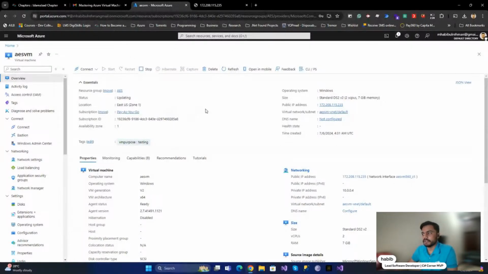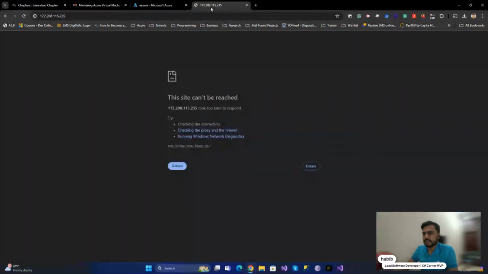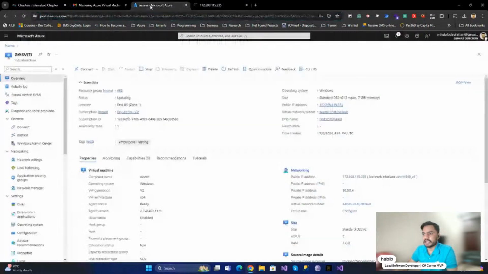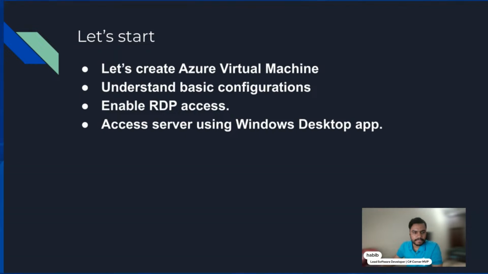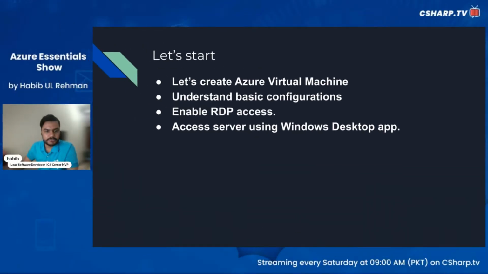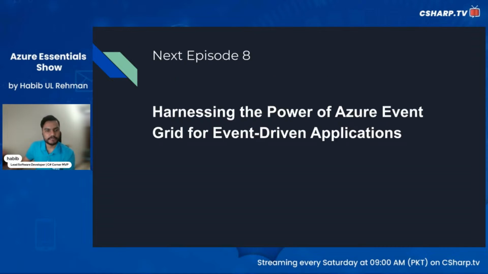Okay, so hopefully this will be resized and my IIS will be running, and then I will be able to see the default page of my IIS. But as we are short of time, I think we have to wind up our episode here. So you saw how we create a virtual machine, how we configure RDP access, and then how we access our Windows server from RDP.